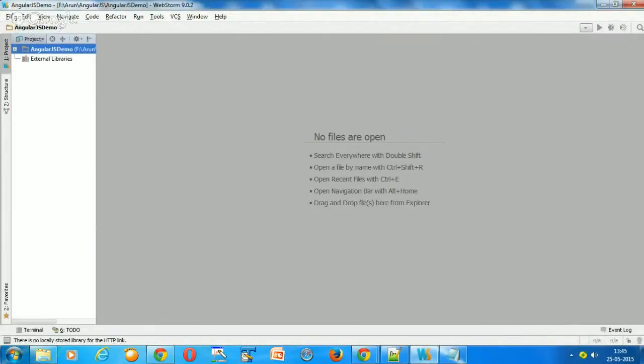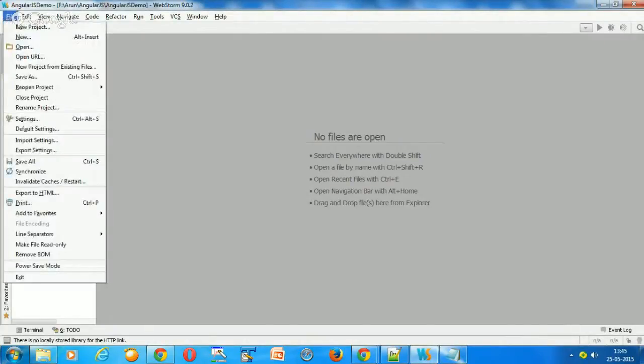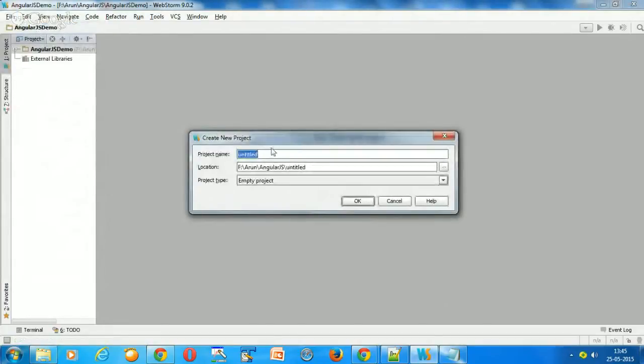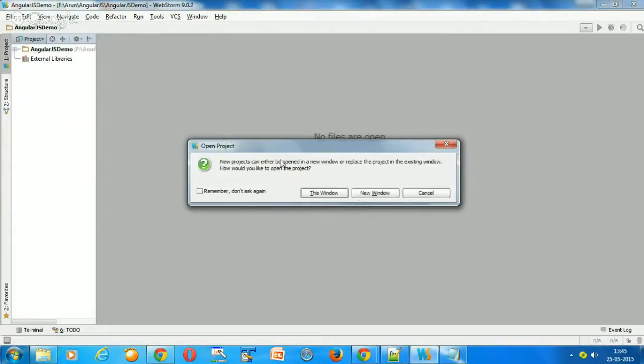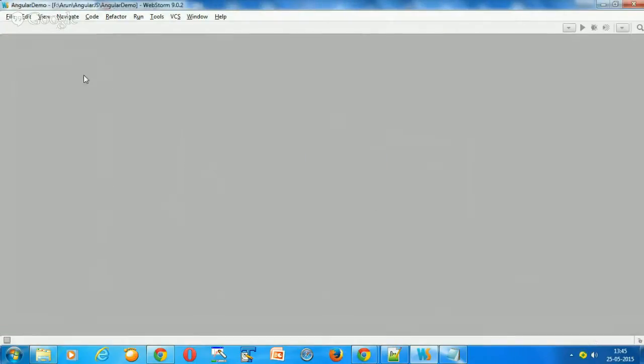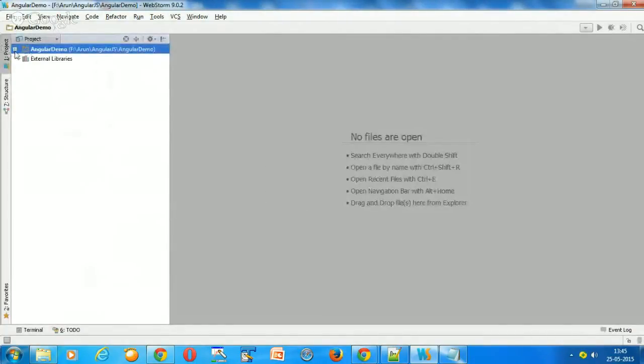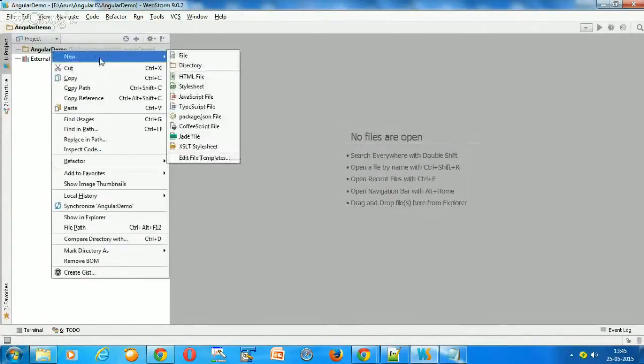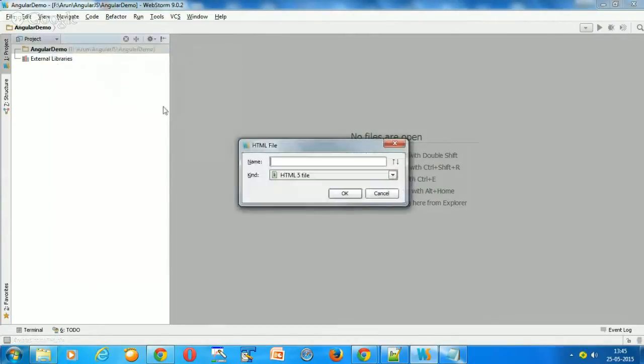So the first thing that we're going to create is a new project, and you could name your project anything. I'm just going to name this Angular demo for this particular example, and I'm going to use this window, which opens up the project in the same window itself. The next step is we're going to create an HTML file, and let's just name this jQuery versus Angular app.